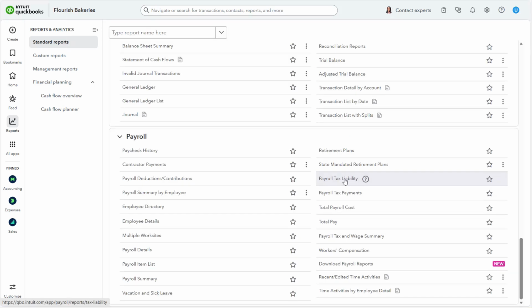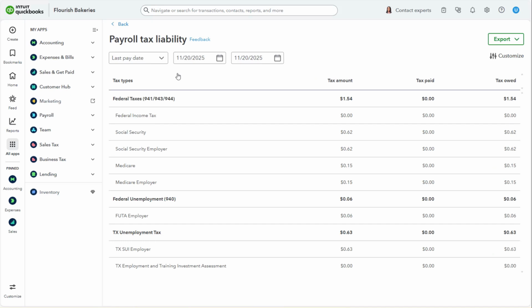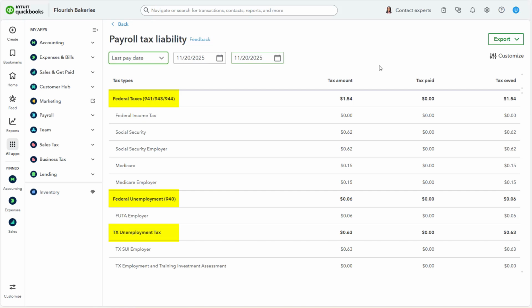The payroll tax liability report shows total payroll taxes owed, including Social Security, Medicare, and federal or state income taxes, all crucial components for tax remittance planning. Set the date range for the report. View the breakdown by tax type, such as federal and state income taxes. Export the report for filing or share the details with an accountant.